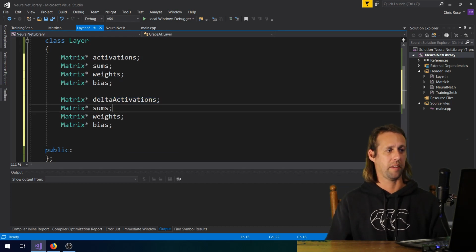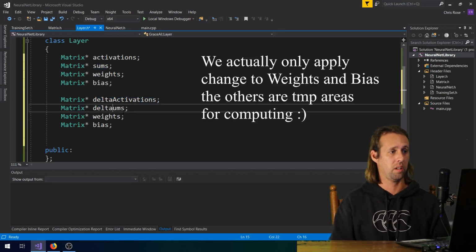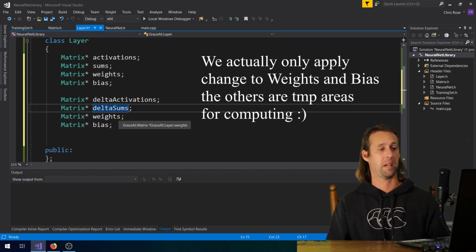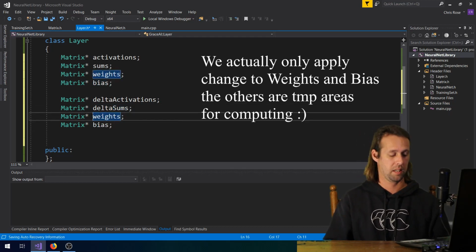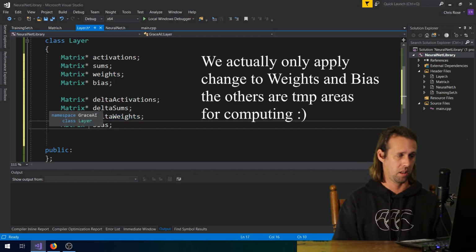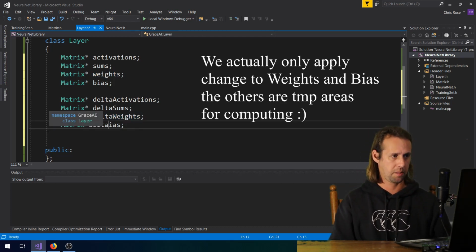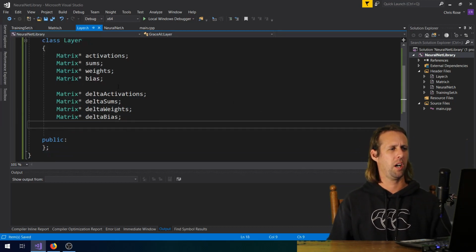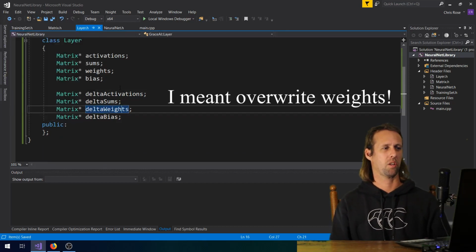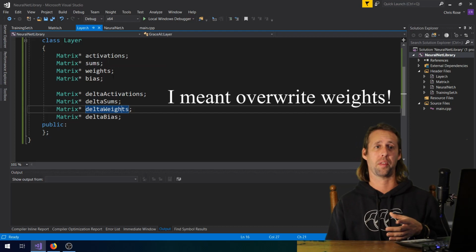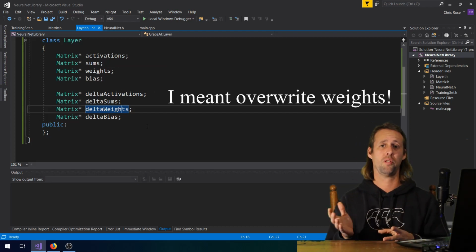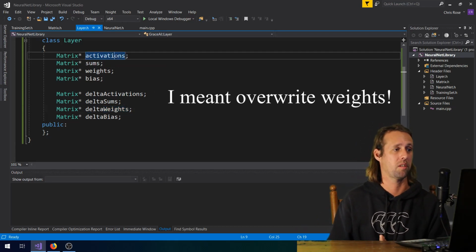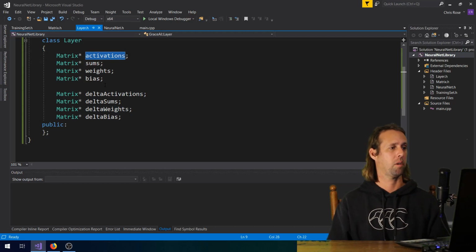Yeah, so delta activations will be the change that we've computed in the activations. Delta sums will be the change that is to be applied to the sums. Delta weights will be the changes that we're just about to make to the weights. And delta bias will be the change that we're just about to make to the bias. Yeah, so I hope that makes a bit of sense. It might seem a little bit strange, but we just got to make sure that we don't overwrite activations with the changes too soon, because we might still need the activation values to compute further in our backprop.